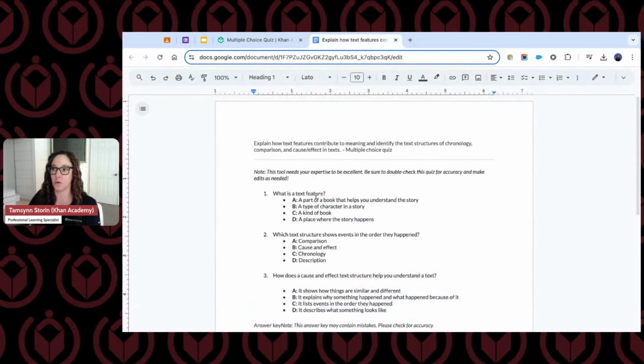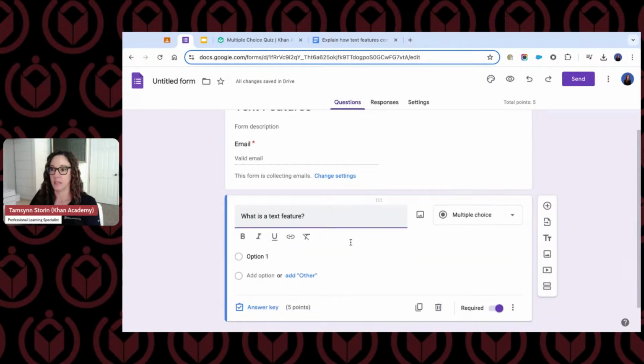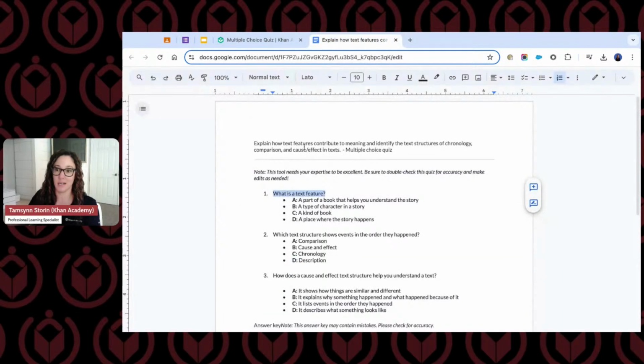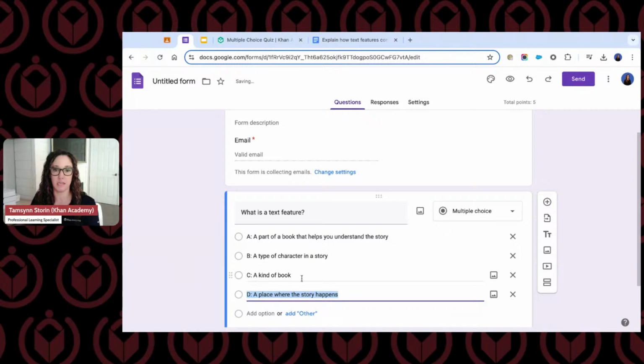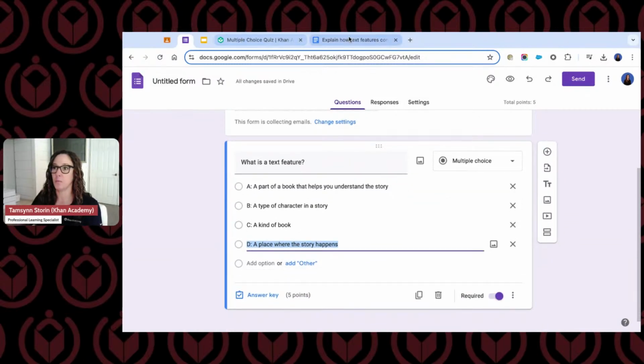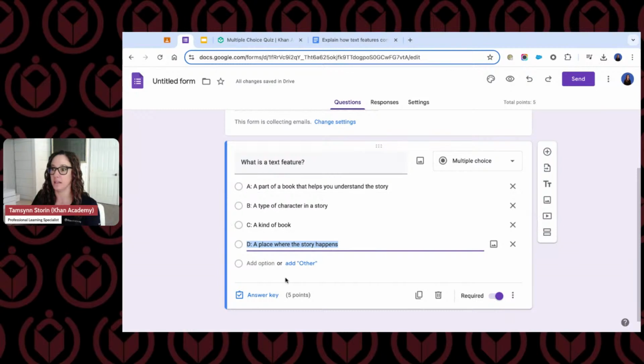I'm going to go back to my questions. Then all I have to do is go over here and I'm going to take my first question and copy and paste it into my form. The cool part about this, I know it's annoying to copy and paste, but you can take all 4 of these and copy and paste them at once. And it'll put them A, B, C, and D. And then when we go back here, number 1, the answer key was A. So I'm going to go put that in here.